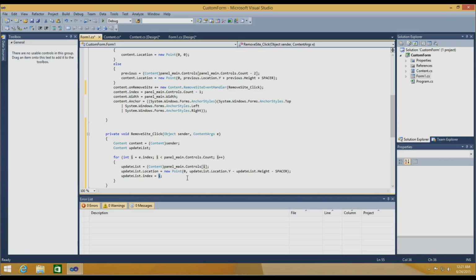Otherwise, when we click the remove button, the index will be wrong, and it will either remove the wrong button or give us an out of bounds error message. So in order to avoid that, we set the index equal to I, and that takes care of that little problem for us. Now the only thing left to do is to remove the actual form elements.